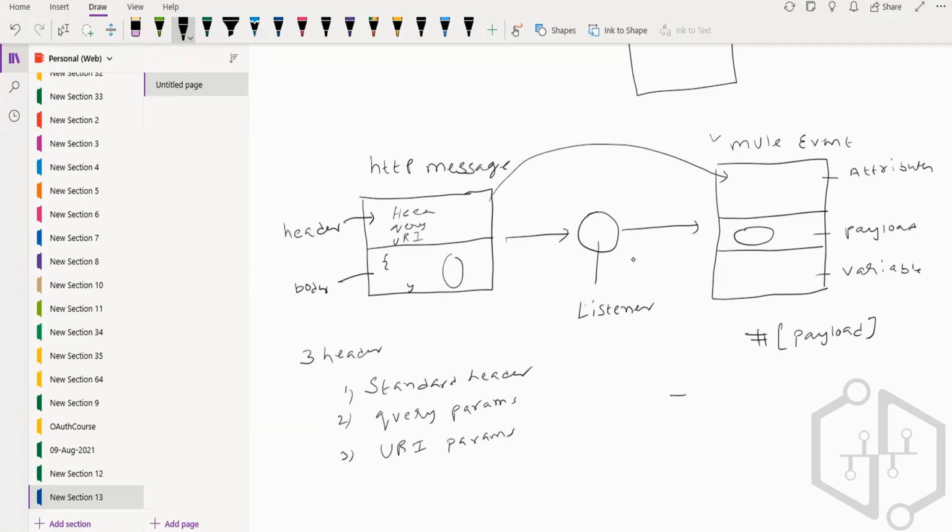Then from the attributes, if I want to extract these things, how to extract? Hash. Instead of payload, I need to put attributes. Attributes dot, what kind of attribute? If you want to extract information from a header attribute, you need to give attributes dot headers. Headers dot, if I am sending something like a city as a header, attributes dot headers dot city, I will get the city.